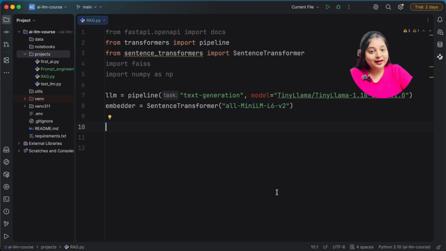Let's assume that PDF parsing has already been done and that the text is stored inside the variable docs. So let's write the text. Now, how to do this PDF parsing, we can learn it later. First, we will just learn how to implement the RAG. Just assume that that part has already been done, okay?